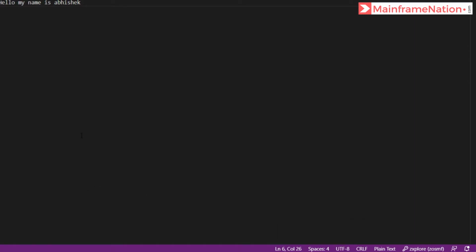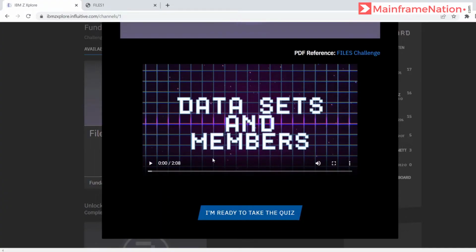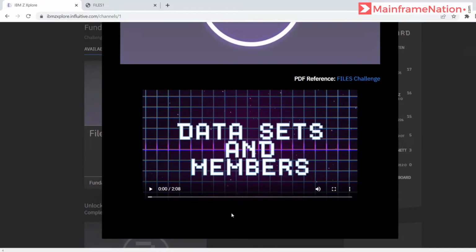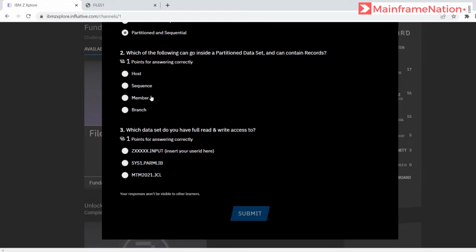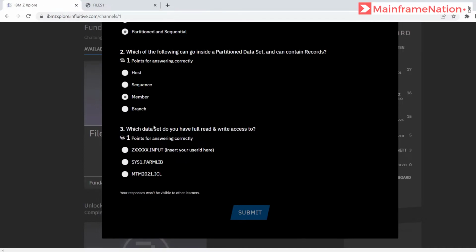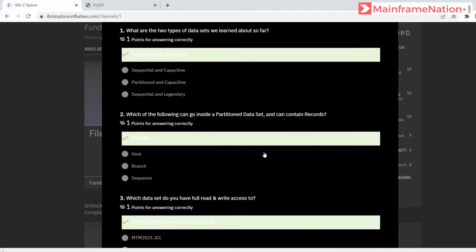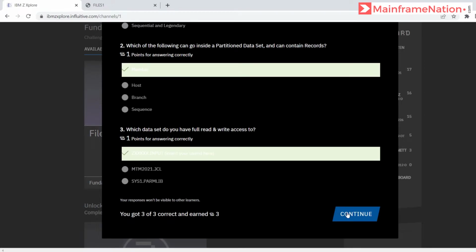So let's go back to our website. Here is the website. Let's go to I'm ready to take the quiz. First question is, what are the types of datasets we learned? We learned partitioned and sequential. Which of the following can go inside a partitioned dataset and can contain records? Member. Which dataset do you have full read and write access to? The answer is this one, userid.input. So these are the correct answers. Click on submit. All three answers are correct. Click on continue.